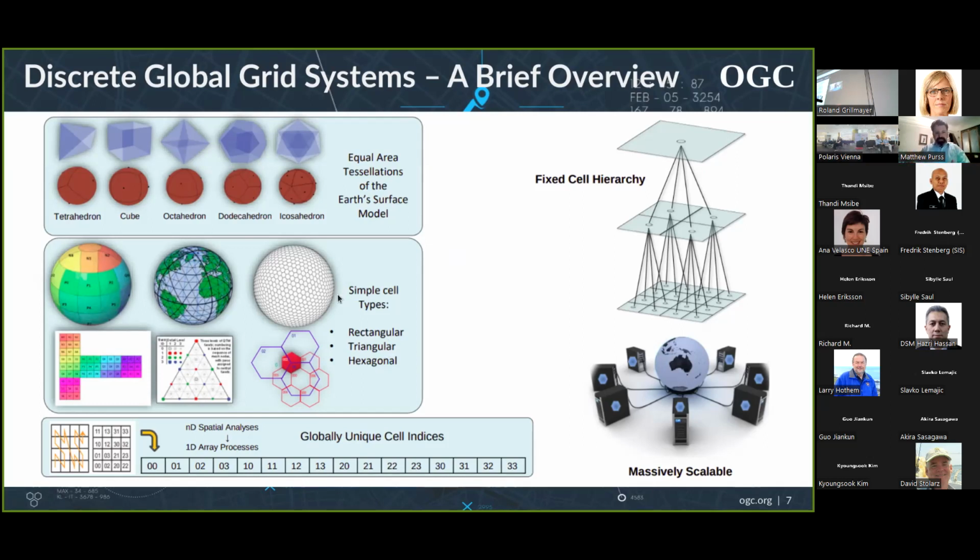Now, one of the key things to a discrete global grid system is that all of these cells at all of the resolutions that they're defined in are all assigned a unique identifier, unique index. And this is usually, not always, but usually defined on some regular arrangement. In most cases, it's a space filling curve. What we're seeing here is a Morton or a Z curve.